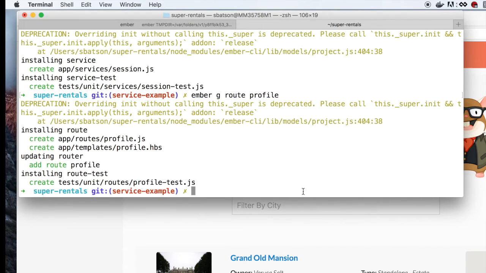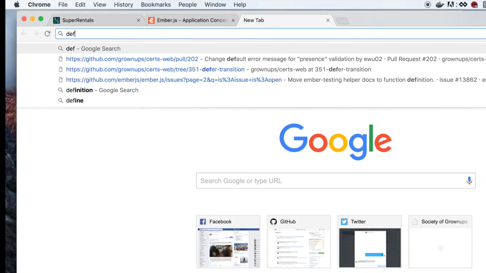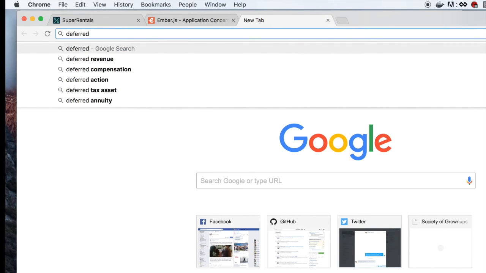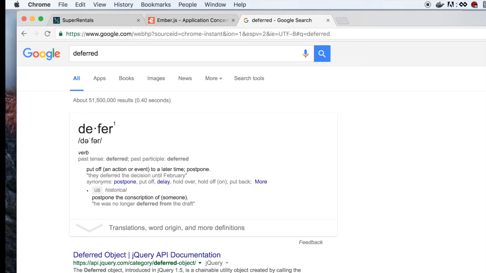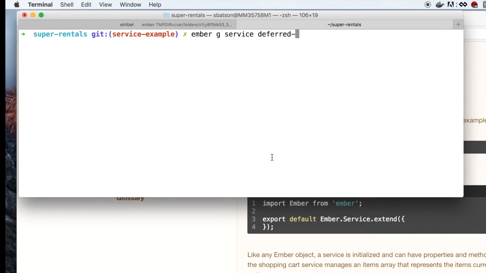So once again, we can generate a service. Ember generate service. How many, is that how you spell deferred? Is it 2? Deferred. 2 R's. Yeah. I'm great at spelling, as you can tell. Deferred transition.